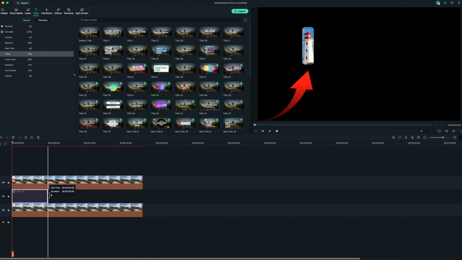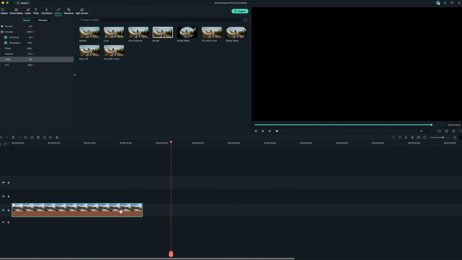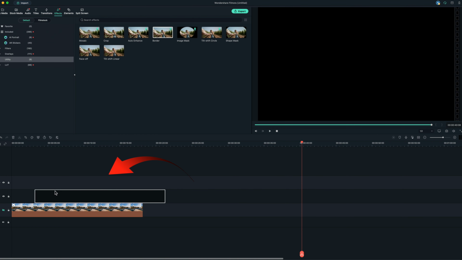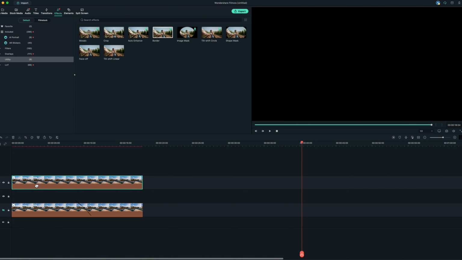Use the shape mask and make it as narrow and as close to the edges of the lighthouse. Copy the track in the timeline and drag it above the third track. Hide the clip in the bottom track. Select the shape mask from the effects and the utility sidebar. Adjust so just the lighthouse is showing.